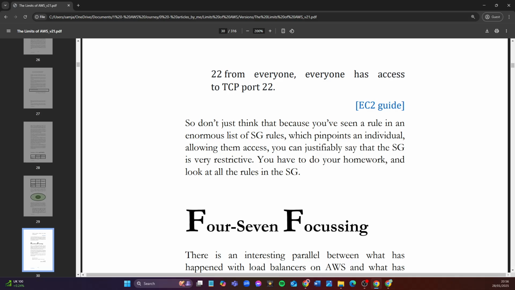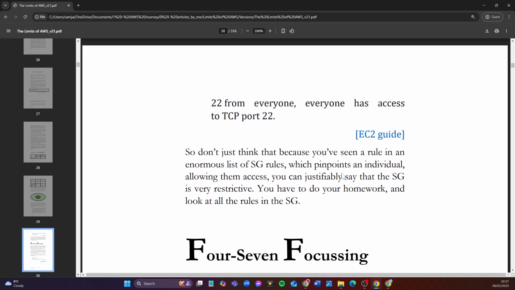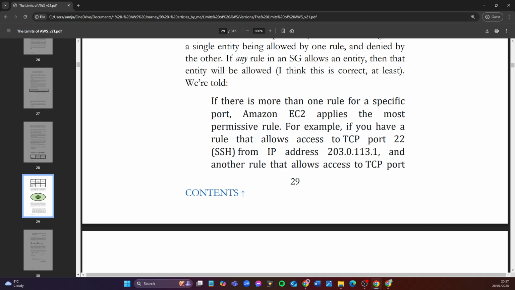So don't just think that because you've seen a rule in an enormous list of SG rules, which pinpoints an individual, allowing them access, you can justifiably say that the SG is very restrictive. You have to do your homework and look at all the rules of the SG. The bigger rule will take priority. That might seem strange to you.